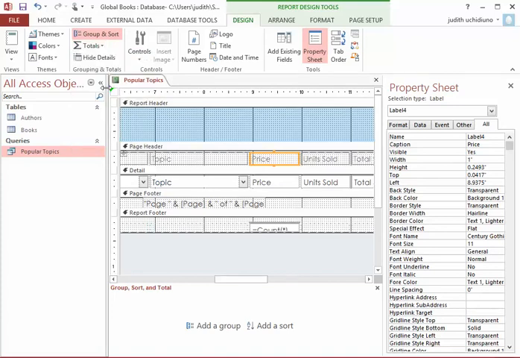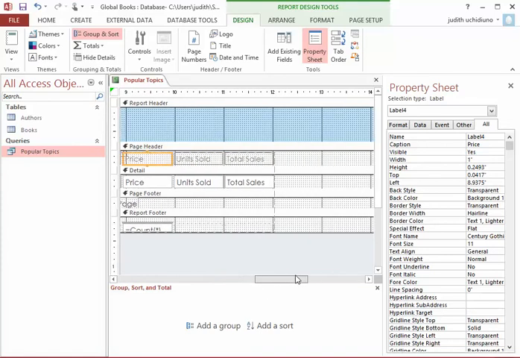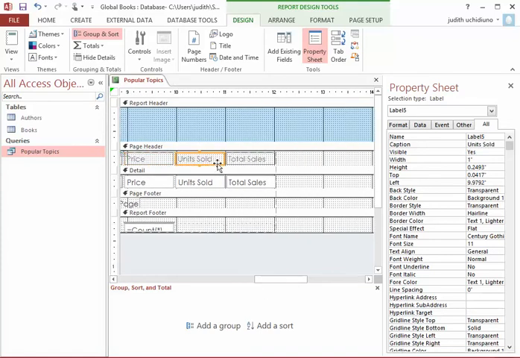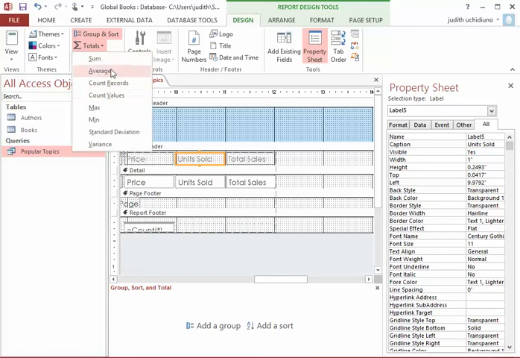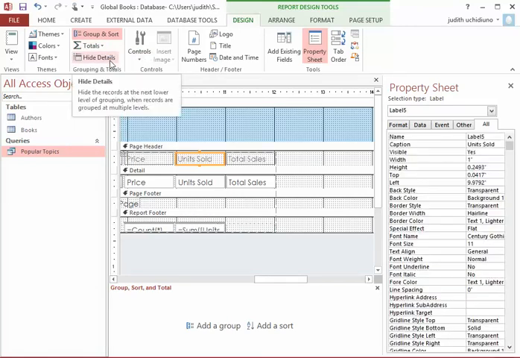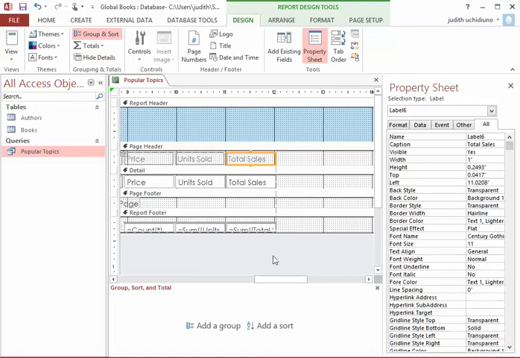Click the units sold label, click the totals button. Alright? So units sold label. Click the totals button and then hit sum. Click the total sales label. And sum the column as well, so total and sum. Okay.